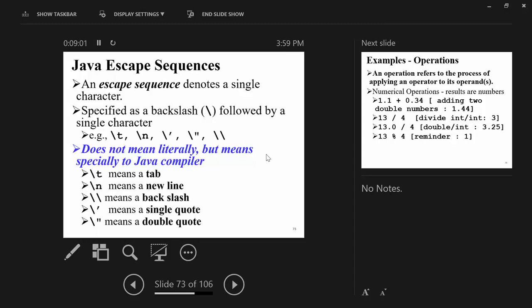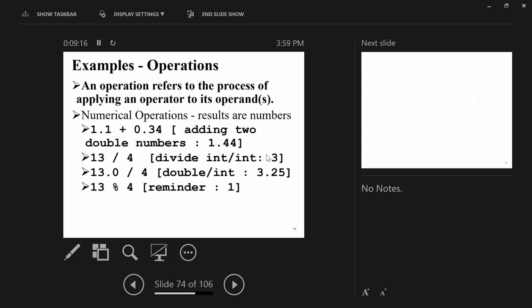You can use escape characters to say I want tabs, I want a new line, I want a backslash, I want the double quote or quote inside. So you can read them, and I encourage you to practice them inside Java. This is also an example of operations.